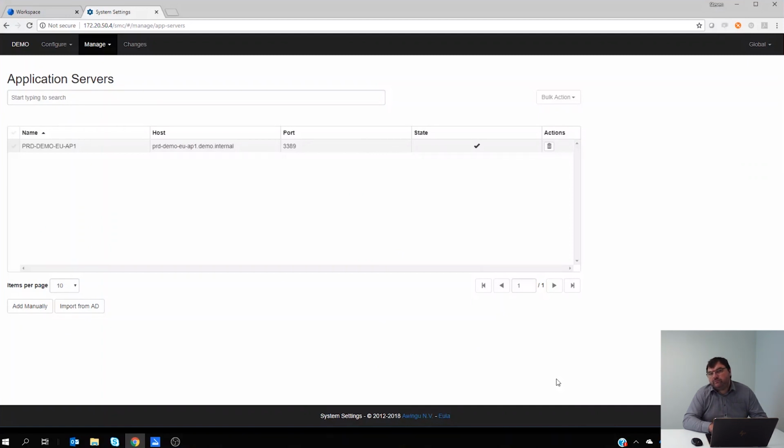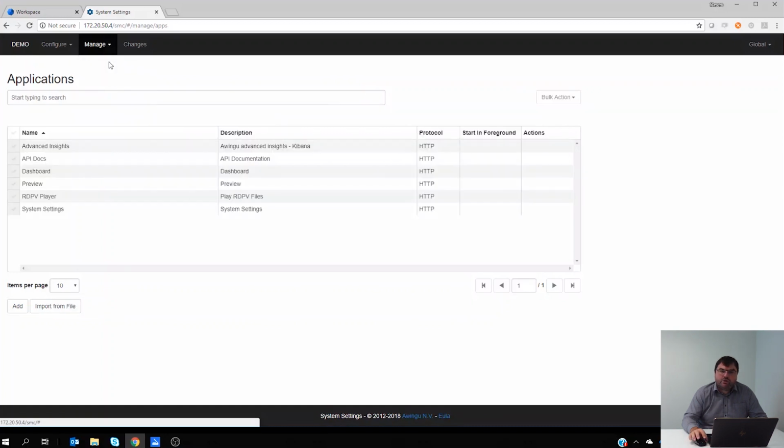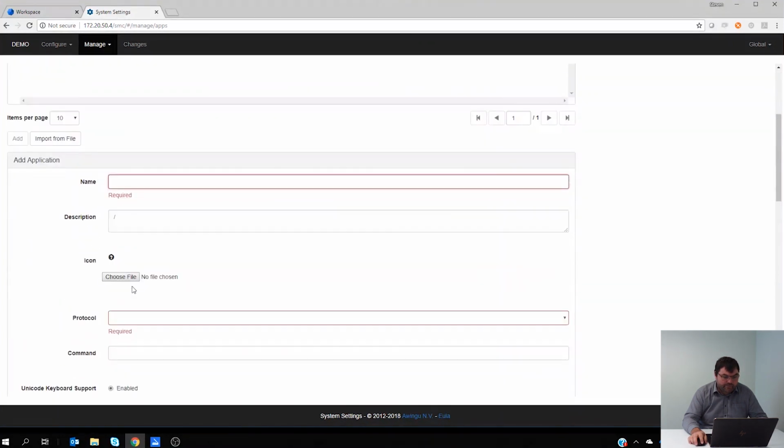The last step before we can make this accessible is we have to publish an application. Full desktops are also seen in Awingu as an application. So to do so, we go to Manage Applications. And we can do this in two ways. Either we can import them from a file. We have some scripts available that, for example, fetch all the published applications from your Microsoft terminal server and create an automatic script that you could use to import them. For this demo, we will just do it manually. So I will click on Add, and we'll go through the steps for doing this.